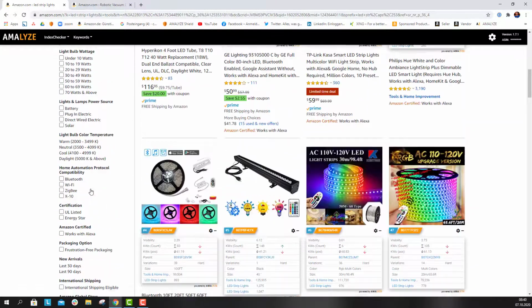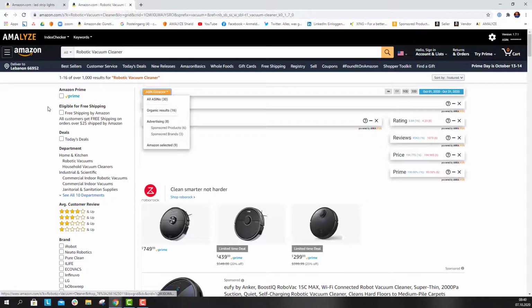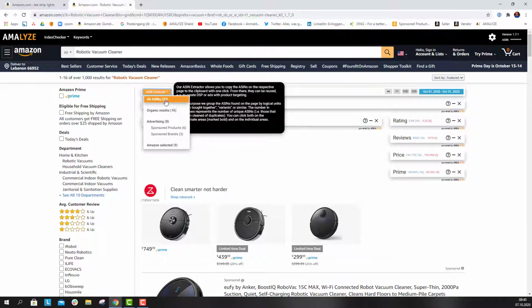Okay, that's a really cool feature. I will show you that with robotic vacuum cleaner 2. You see 30 ASINs in all, advertised products, Amazon Select products. Please don't wonder that 9 plus 8 plus 16 isn't 30. Here we are double checking the copied ASINs and erasing duplicates. Also 3 plus 6 isn't 8, so one ASIN is doubled in that.